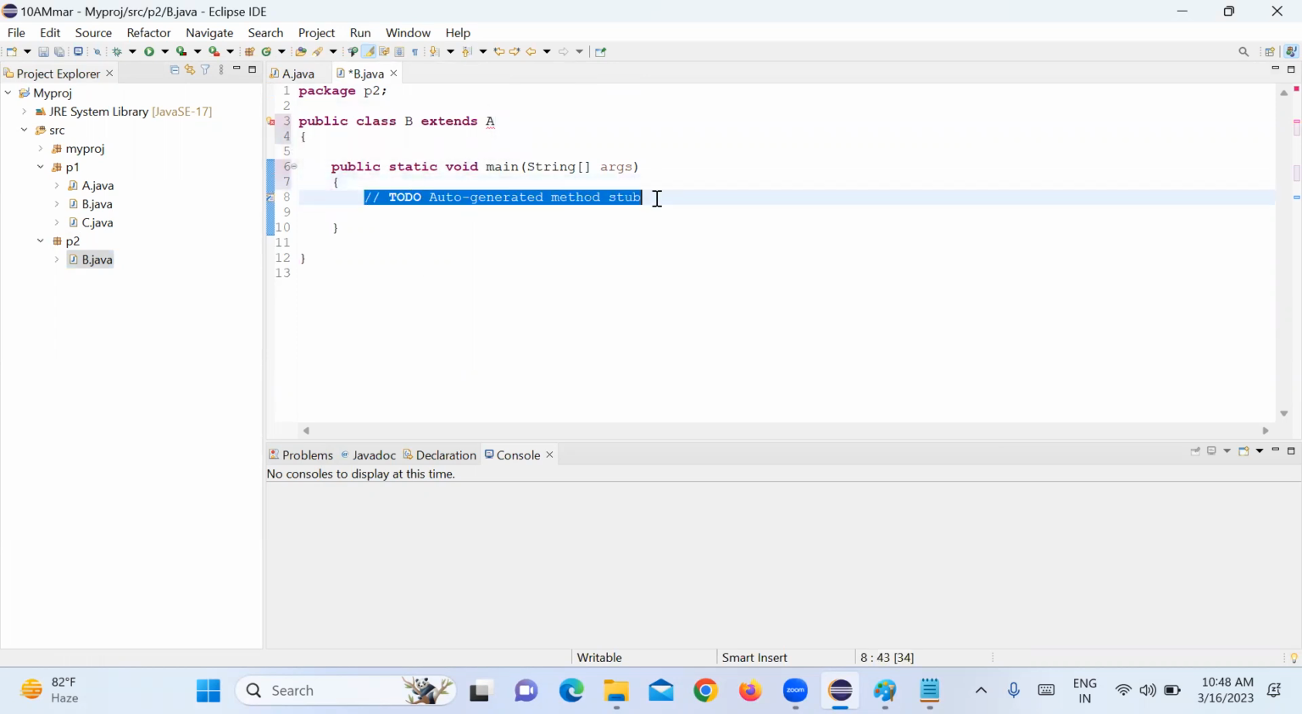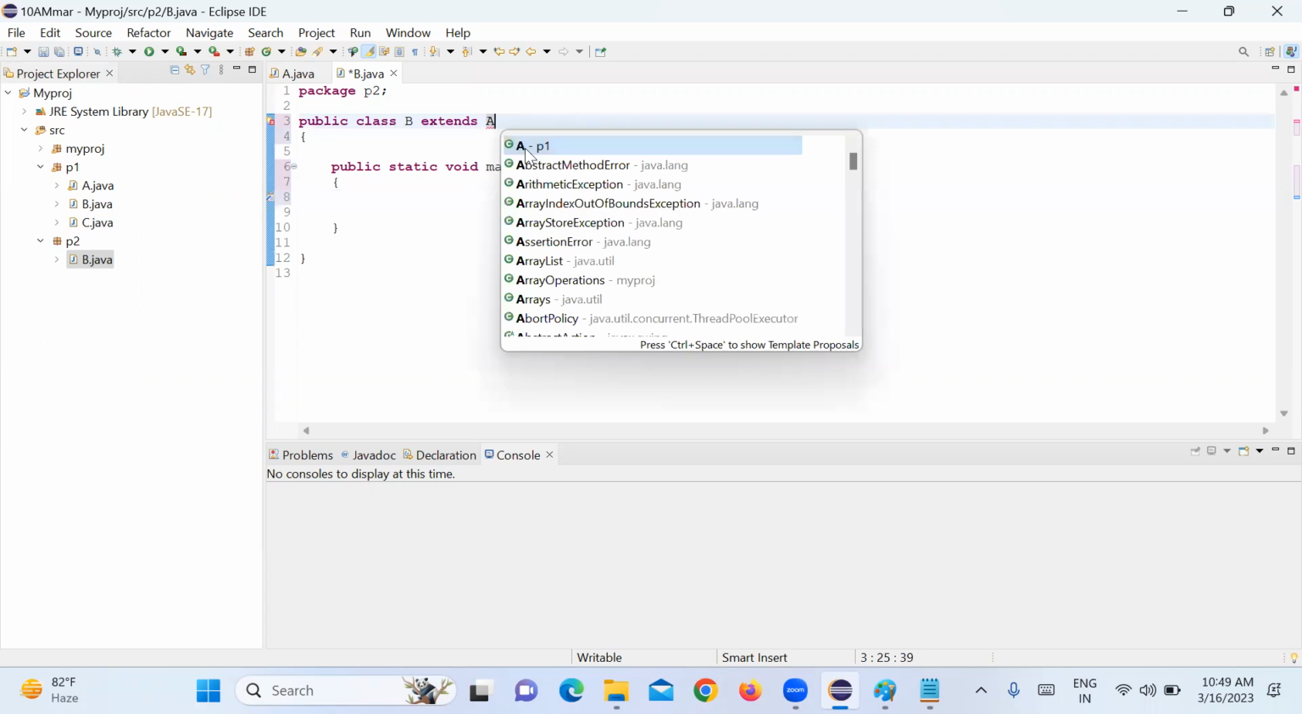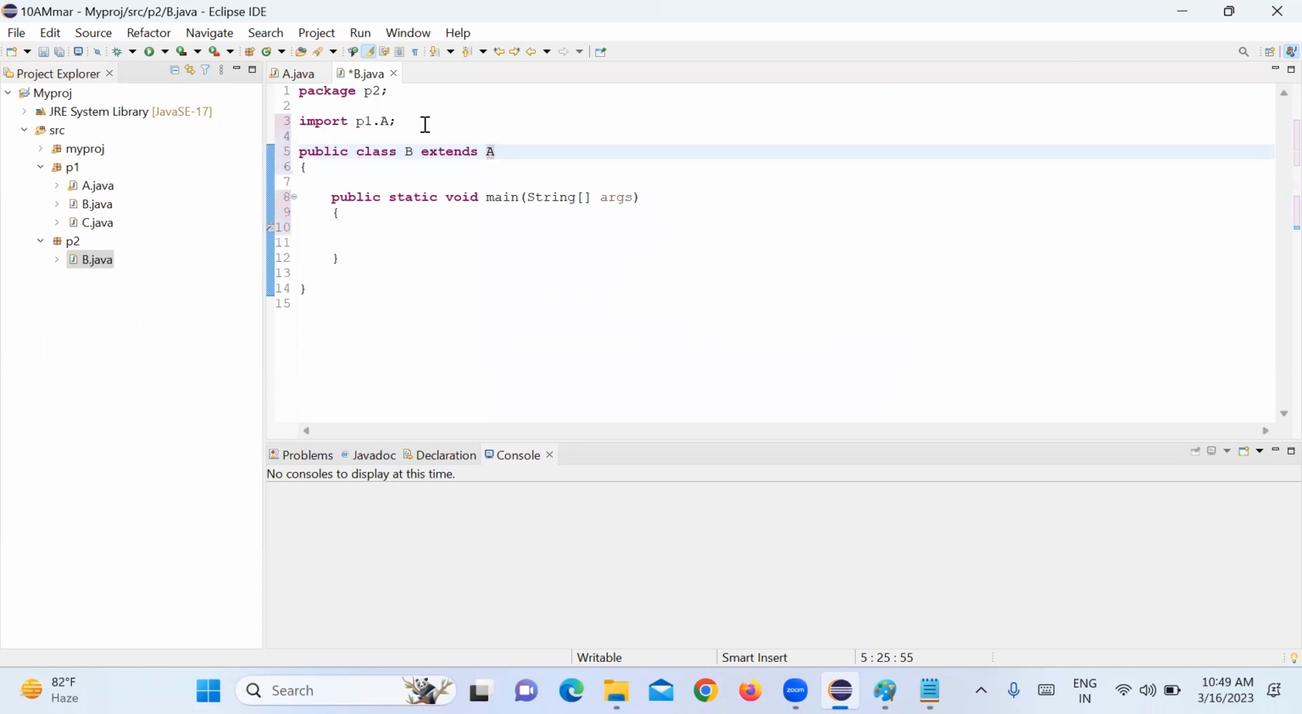Why? Because the package is different, right? If you want to use a class in another package, we have to import it. So if I say A, control space, A belongs to P1. If I double click, it is automatically imported: import P1.A. Import package name dot class name. We are importing P1 package name dot A.